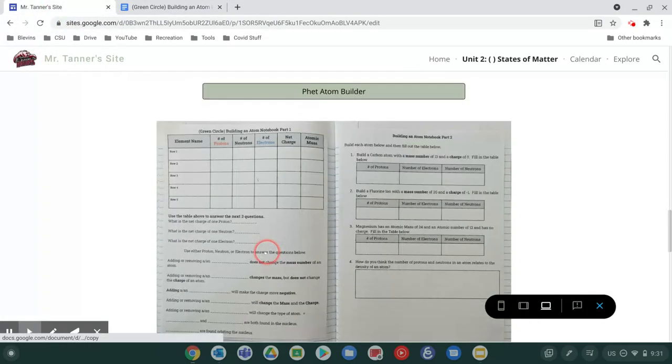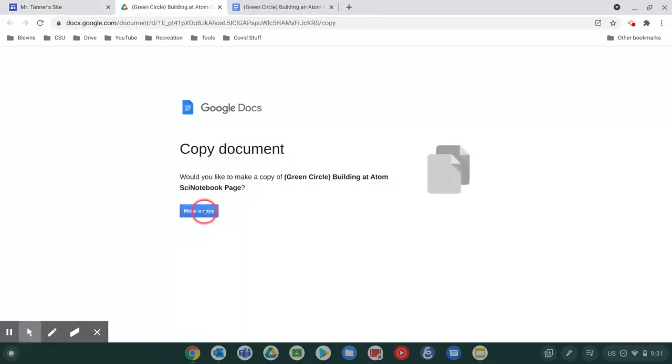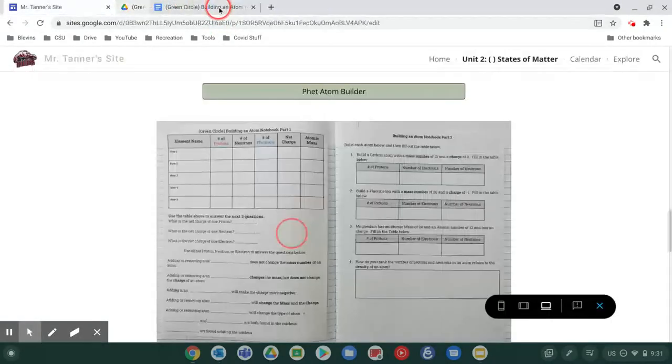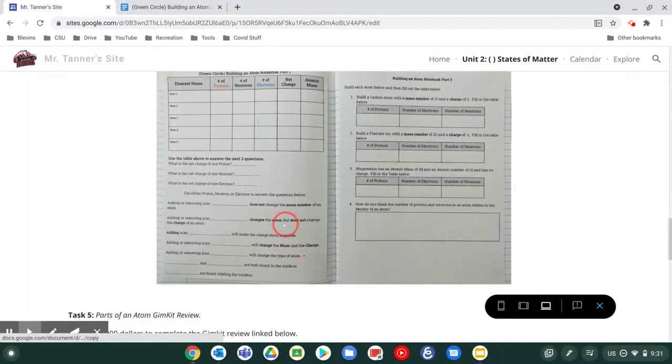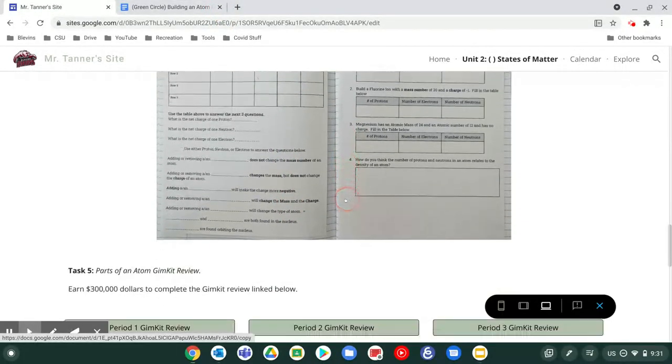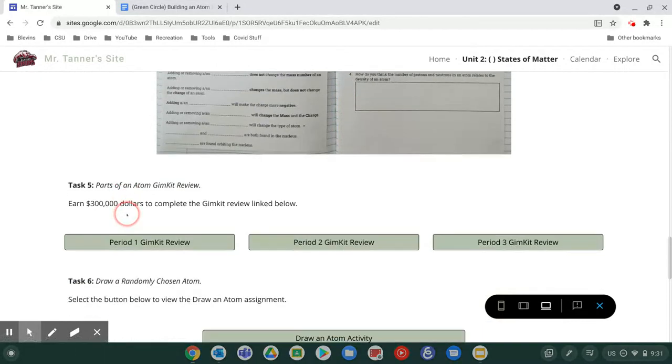If you're at home and you want to get started on it, click the picture, it'll make a copy of that document, and then you can print it, cut it out, and tape it into your notebook. Or when you're in class the next day, you can just grab it from me. Task 5 is a GimKit review. You need to earn $300,000 to complete this review, and it's all about parts of the atom.